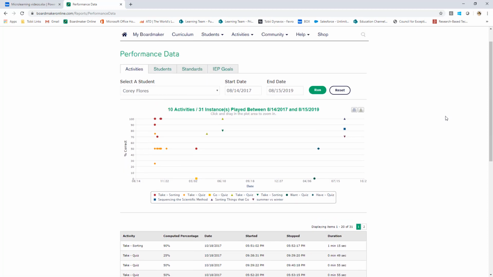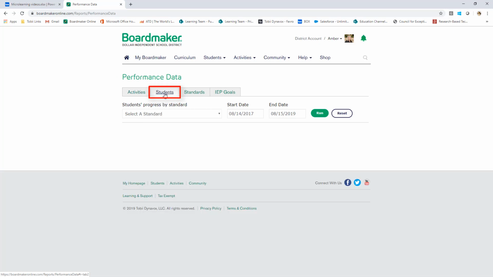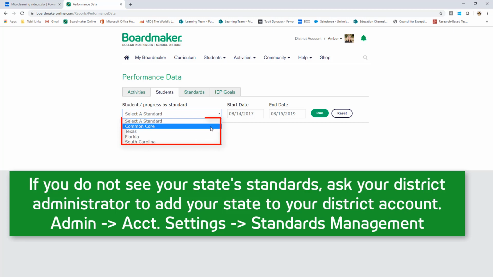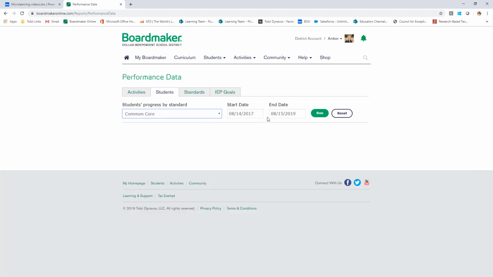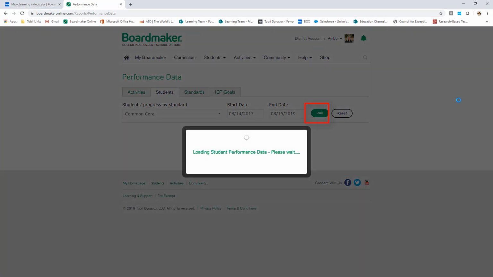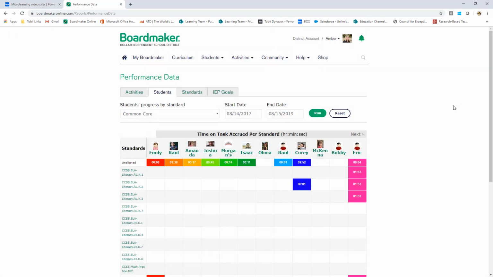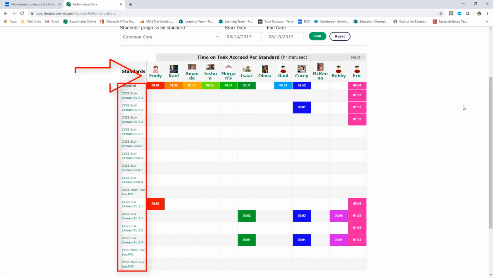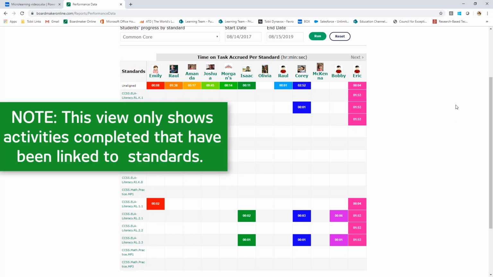Up at the top, if I select the Student tab, here I can find data by standard. I can select core, or if I live in a state that follows different state standards, I could follow those as well. I'll select core and run. Here, I'll be able to see all of my students and exactly how much time they've spent on each of the core standards. This would only show for activities that are linked to standards.